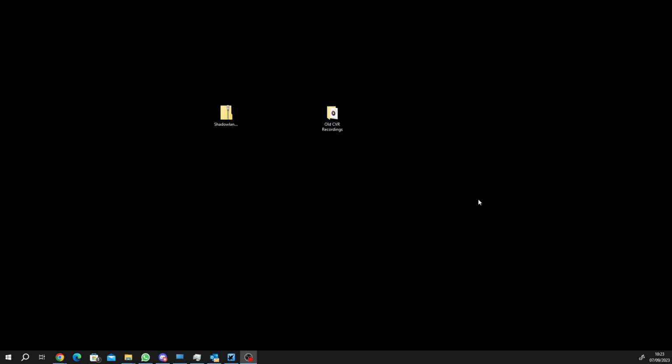Okay guys, quick brief on the Shadowlands Cockpit Voice Recorder. I'm going to cover three things. We're going to cover the Shadowlands Cockpit Voice Recorder itself and how you install it, then how to use the voice recorder, and then a quick thing on how to sync, because that can be a bit tricky.